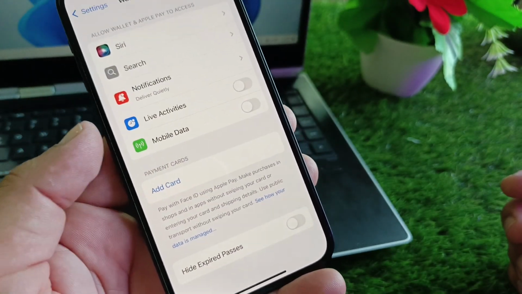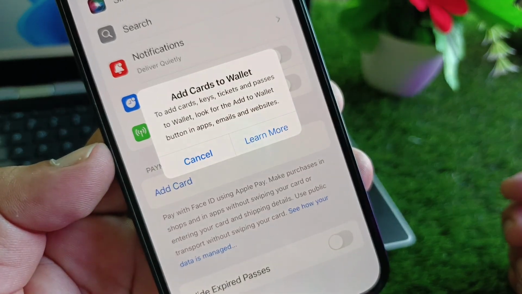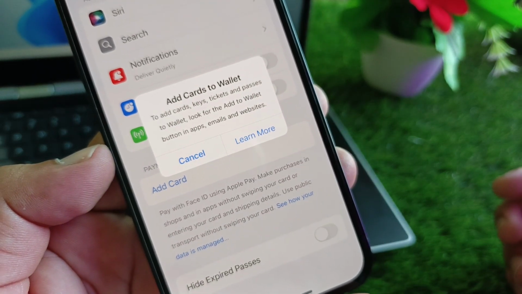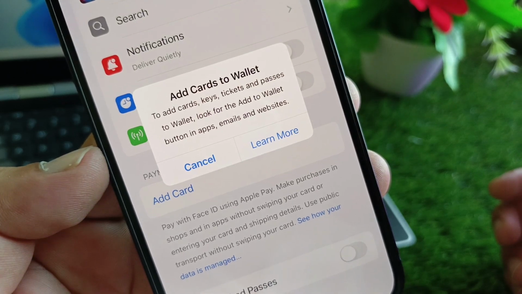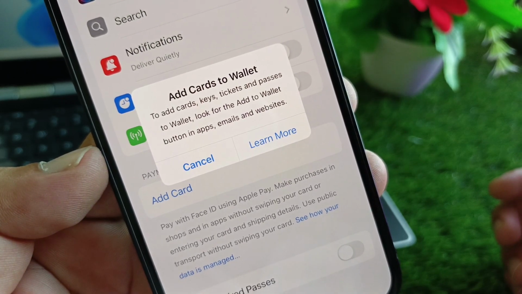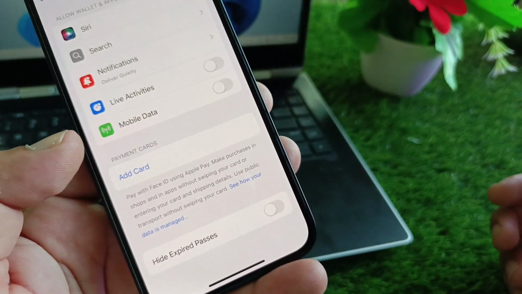Guys, in this video we will discuss that when you try to add your credit card or debit card in your Apple Pay or Apple Cash, you may face an issue: to add cards, keys, tickets and passes to Wallet, look for the Add to Wallet button in app, email and website. So how can you fix it? So guys, we can fix it very easily.